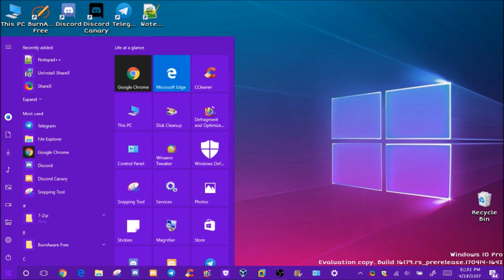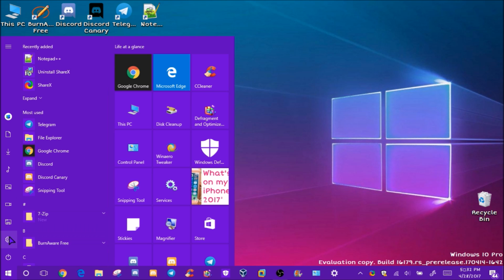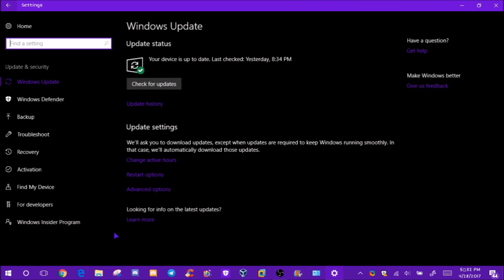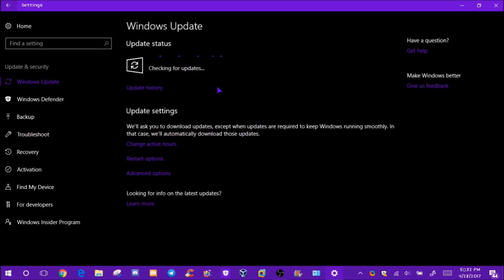What you're going to do is go to your start menu, go to your settings, and then when you're in settings, go to Update and Security. You can see it says up to date, but it's not, so I'm going to click Check for updates. Hopefully very soon it should find a new build. That's pretty much all you have to do.